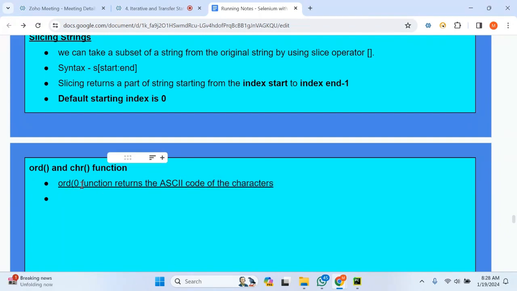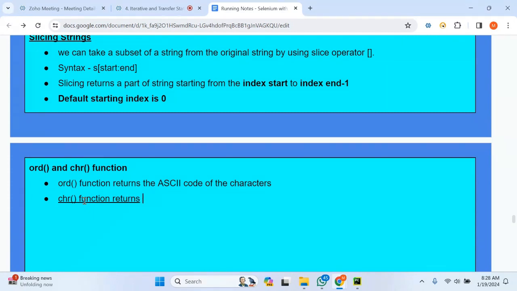Similarly, what will the chr function do? It returns the character represented by an ASCII number. So what will the ord function do? The ord function will return the ASCII code of the character. What will the chr function do? The chr function returns the character represented by an ASCII number.